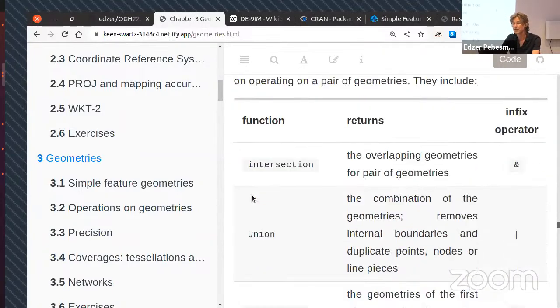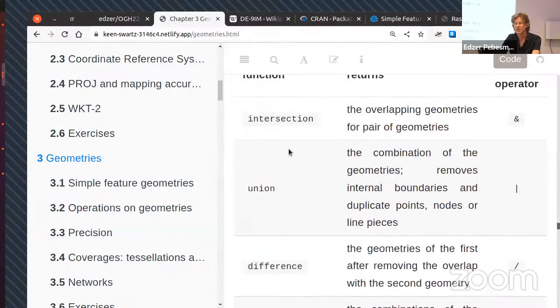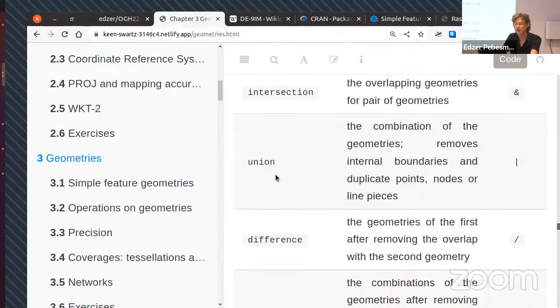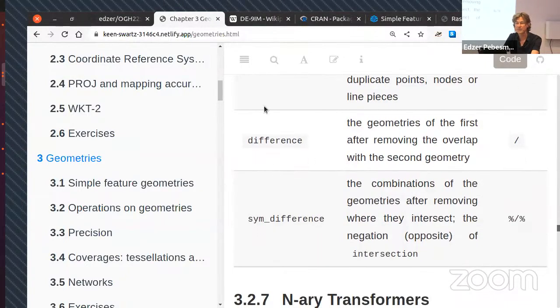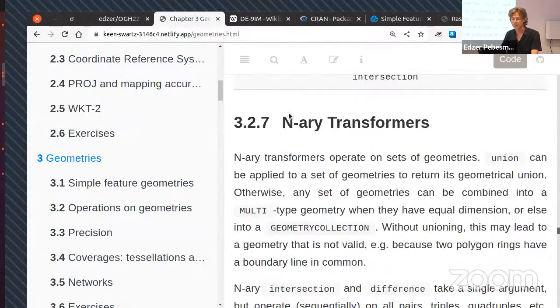There are binary transformers where we have intersection, union, difference, and symmetric difference, right? Intersection gives sort of the overlap of two geometries. Union gives their geometrical combination. Difference is kind of where you can cookie cut parts out of a polygon. For instance, if you say A minus B, your symmetric difference does it both ways.